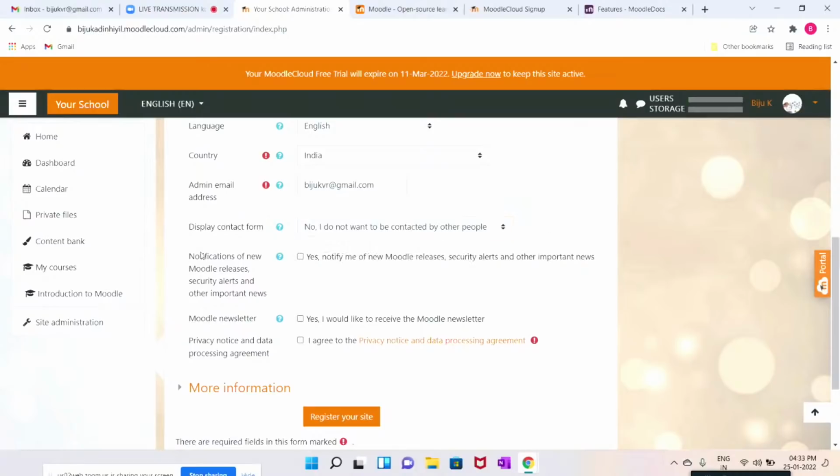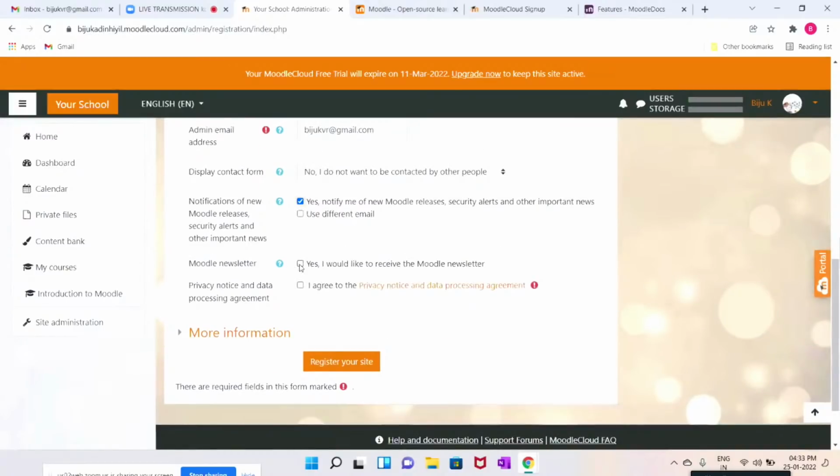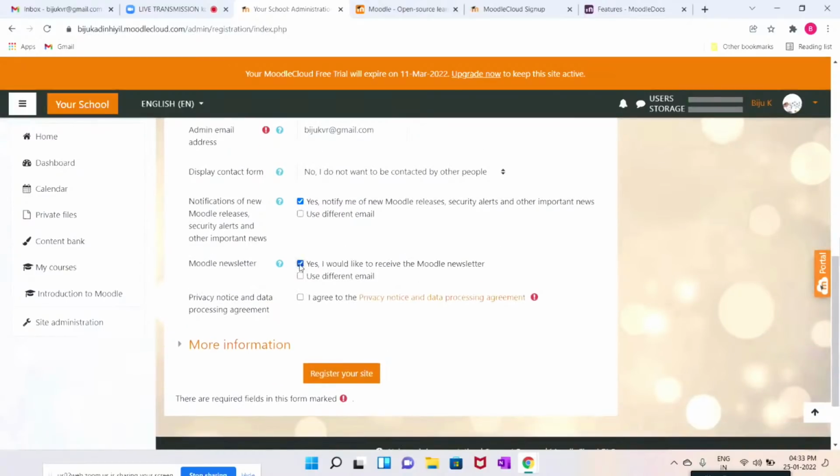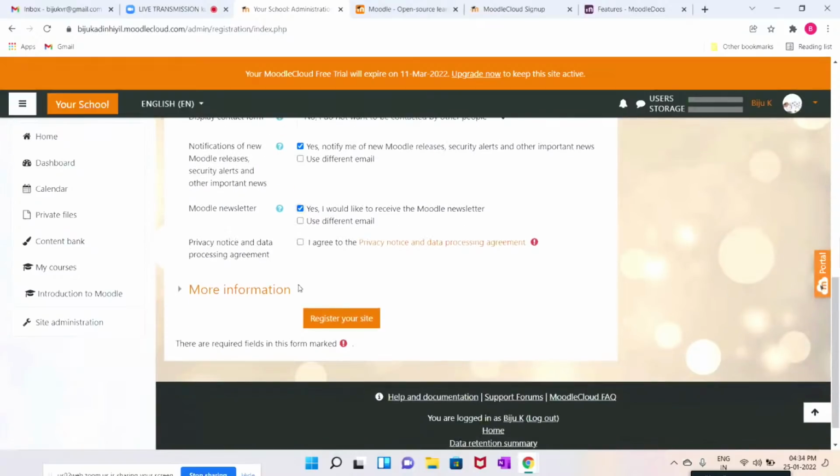Now, notification of new Moodle releases, you can click yes. Moodle newsletter, you can click yes. These two are not mandatory, they are optional. But the next one is mandatory: privacy notice and data processing agreement. And I would request, before clicking to agree, please take time to read the privacy notice and data processing agreement. If anything is not acceptable for you, better forget about it. But the privacy and data processing agreement are well structured. There is no harm in terms of your security and safety. So hence I am just clicking register your site.